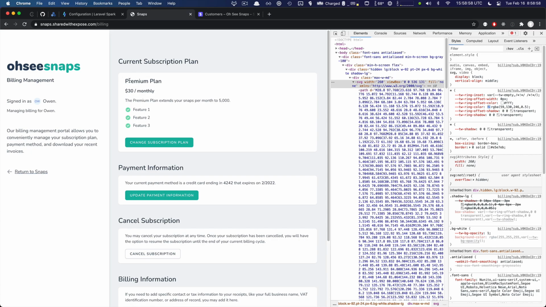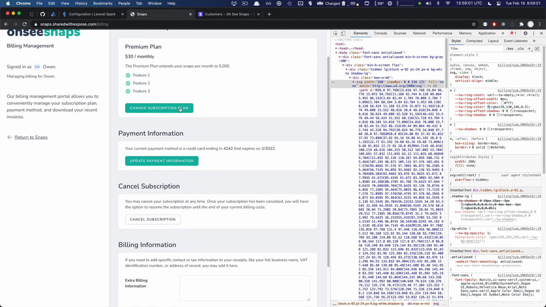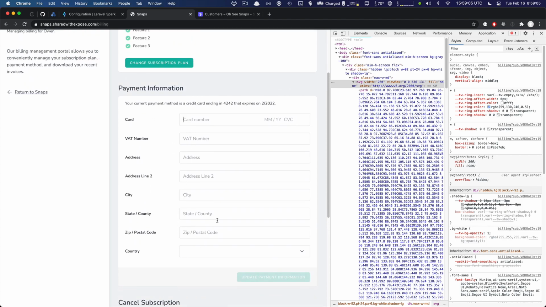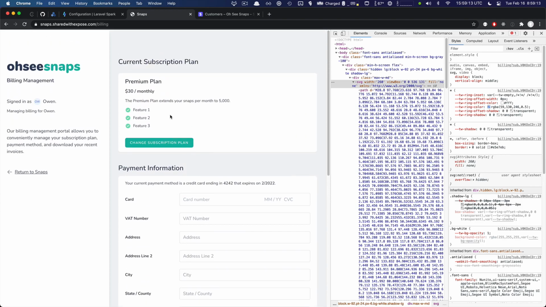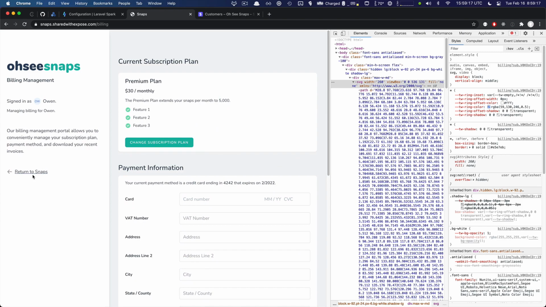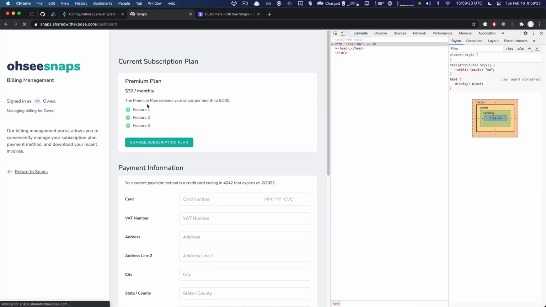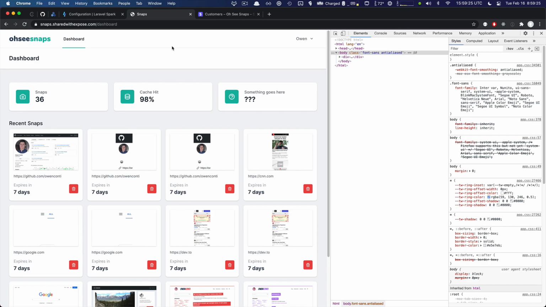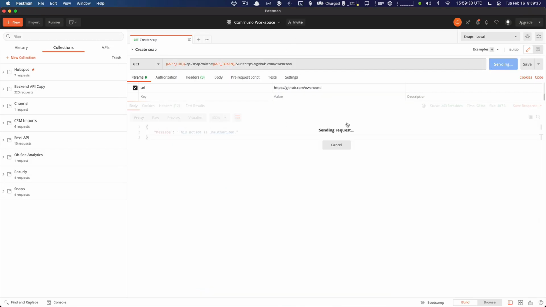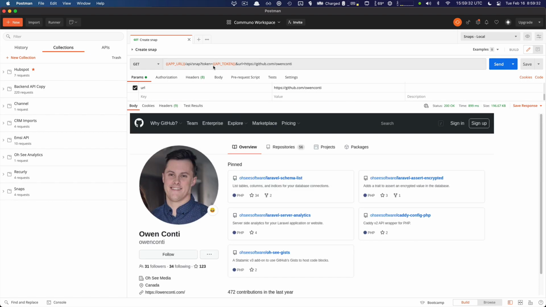You can see I'm currently on the premium plan. I'm able to change it. I can update my payment information, at which point it gives me my whole address field. So to me, this should be available when you create a subscription, regardless of if you're collecting VAT. And I can cancel my subscription if I wanted. So for now, I'm going to go back to my Snaps application. Because I have a subscription now, I'm able to see the dashboard and I can use the app as intended. I can also now hit the API and I get back my image instead of getting back the unauthorized error.